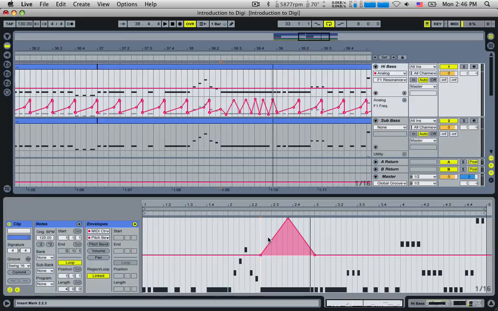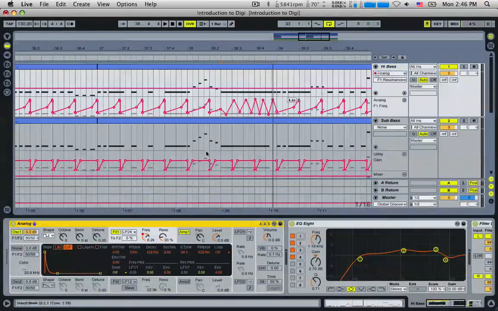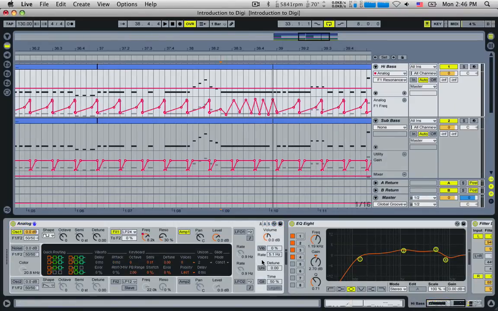Let's say I want this pitch to go up quite high. Let's say I want it to go up an octave. So this note, it'll go up the whole octave, right up to the top, and then down back to the original octave. The way I do that is I need to go into the actual synthesizer, which is the analog, and I need to change the pitch bend range.